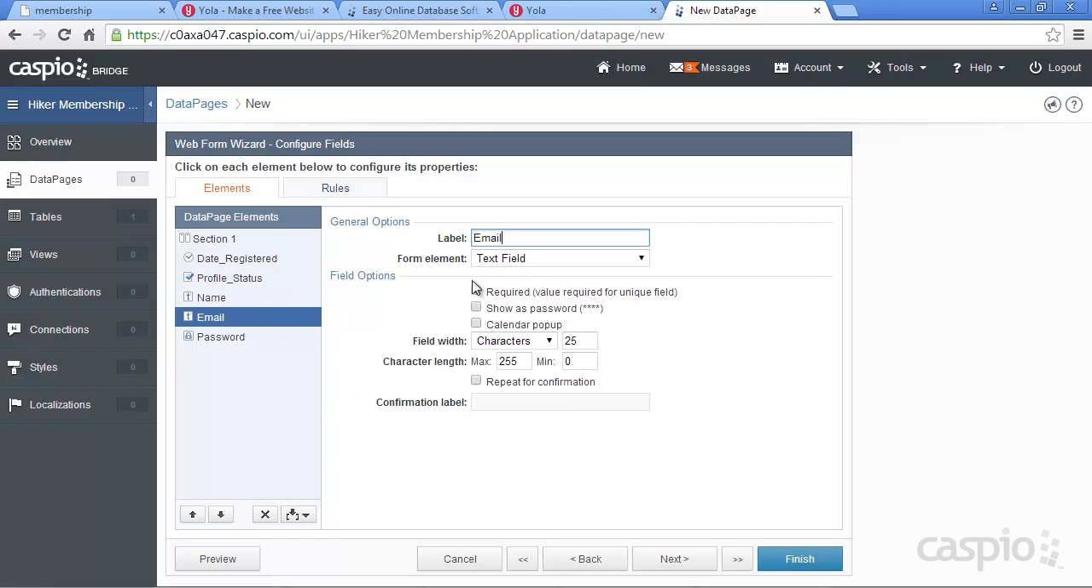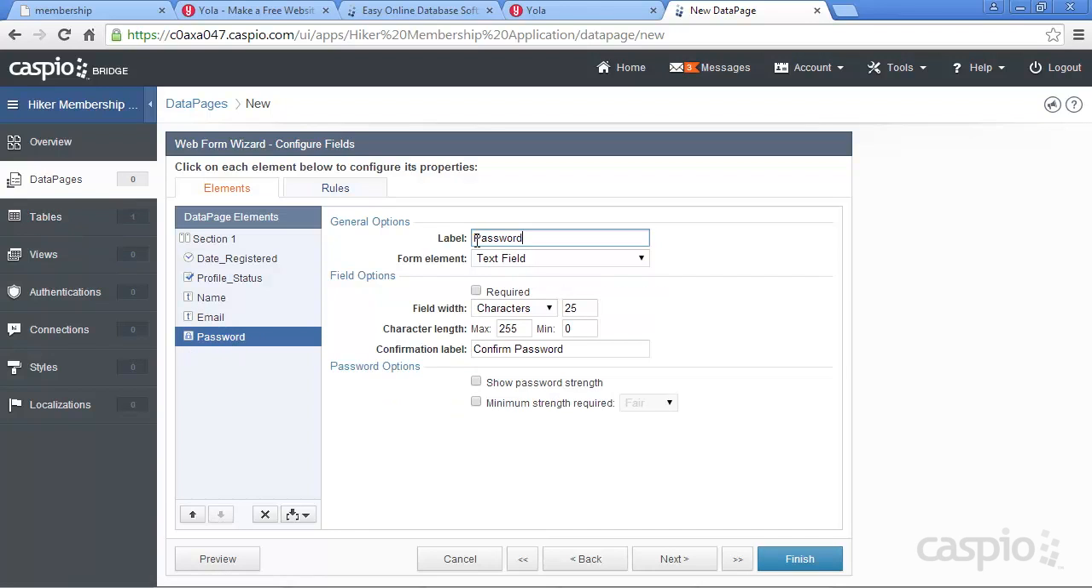The email is automatically going to be required because we made it unique inside our table. And for the password field, let's modify the label so it says create password. We'll make that a required field. Show password strength. And let's have the minimum strength required be good, which is going to be a combination of uppercase letters and numbers. That way their password is strong enough so other users can't figure it out and log into their account. Once you're done, you can go ahead and click on Finish.